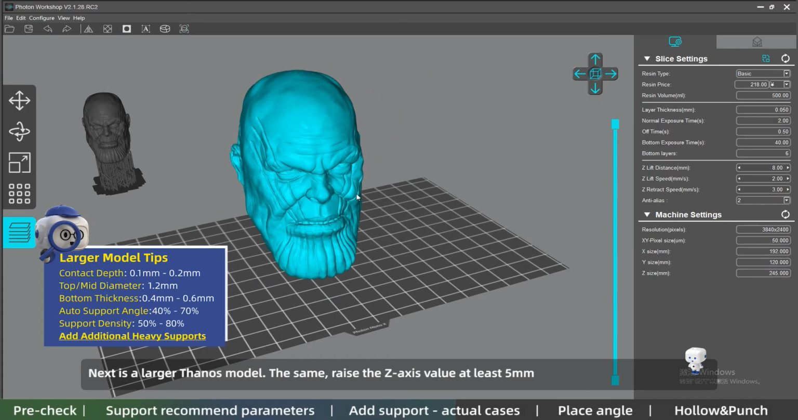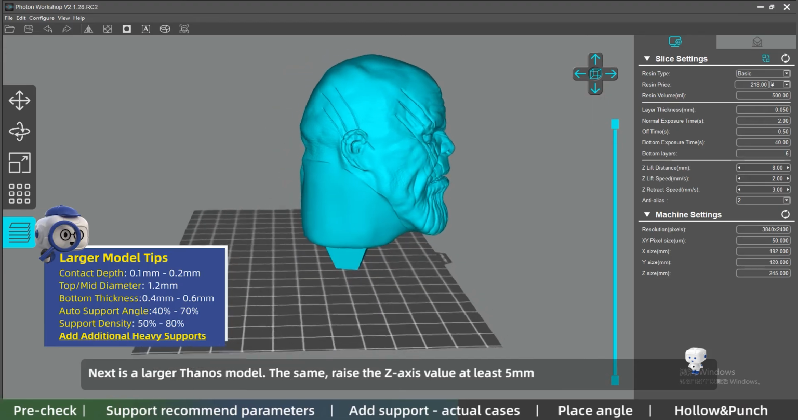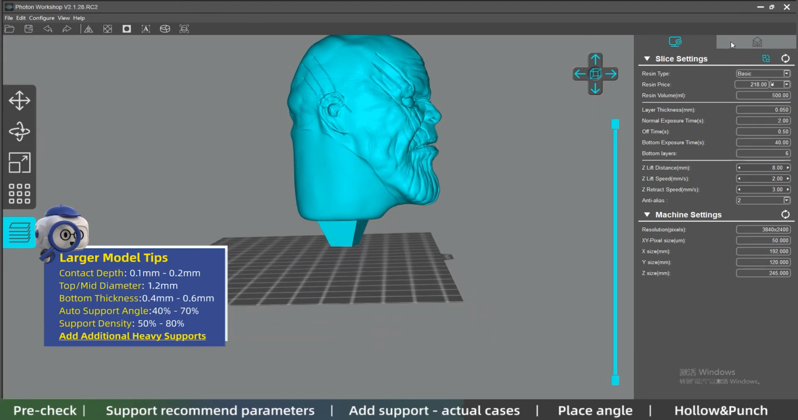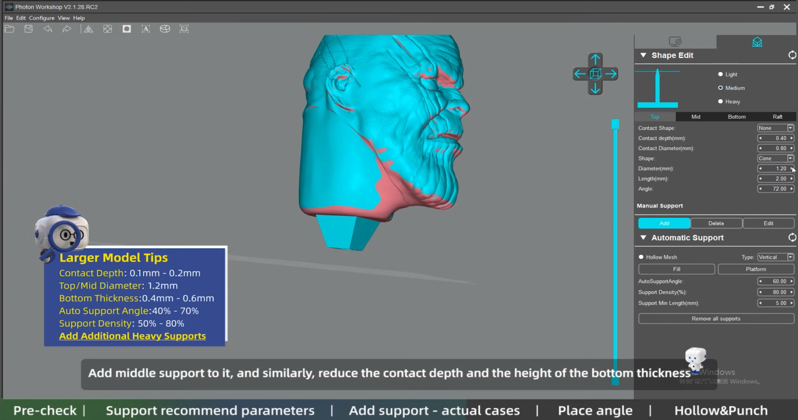Okay, next is a larger Thanos model. The same, raise the z-axis value at least 5 mm. And we can choose to add middle support to it, and similarly, reduce the contact depth and the height of the bottom thickness.